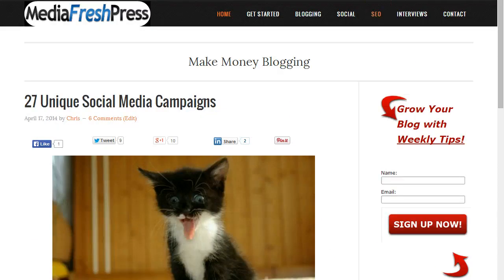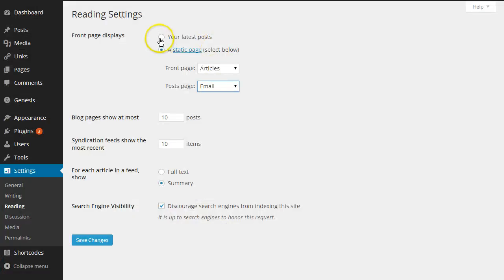Well, some people don't do that. They have an actual home page, and this is where you can choose that. You'll see here, again, I'm in settings and into reading. It says front page displays, and this is where you get to choose your latest posts or static pages. If you want a home page, you'd obviously go to the front page and click home. I don't have a home page, but that's what we're using. You click home, and then for your blog page, you go to posts page and click blog.